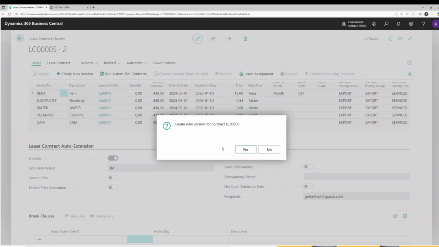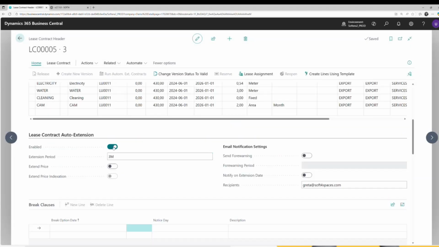So what we have here, okay, quickly showing, just reminding how to turn on that new version. The first step would be to enable this contract auto extension. Then we would need to set up the extension period, which could be anything. That could be 3 months as in this example, but that could be as well 6 months, 1 year, 10 years, etc. We need to set up for which period we are extending this contract.